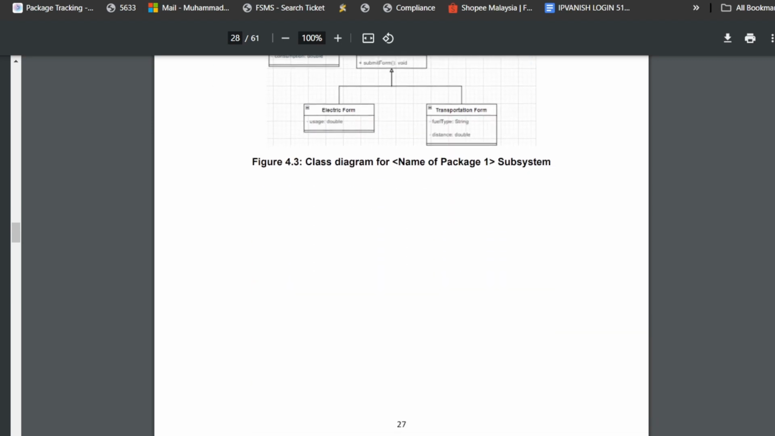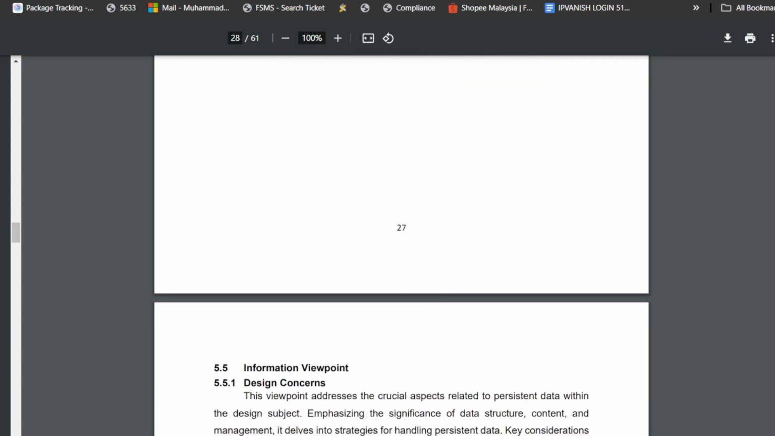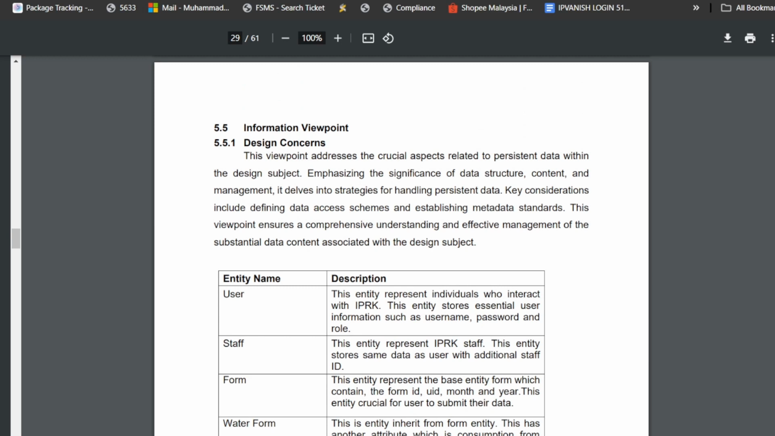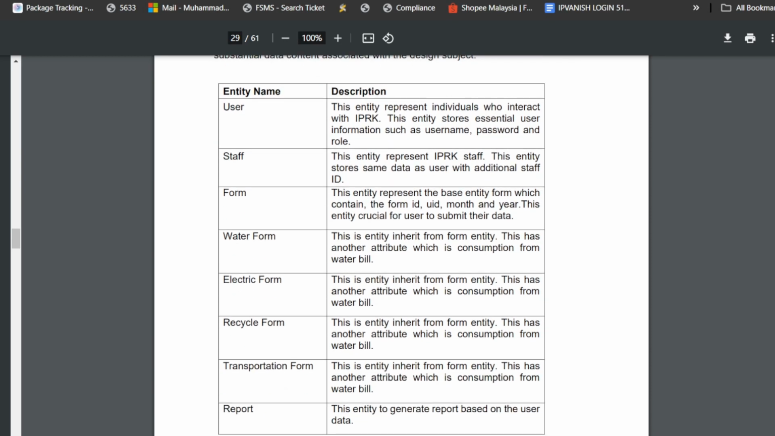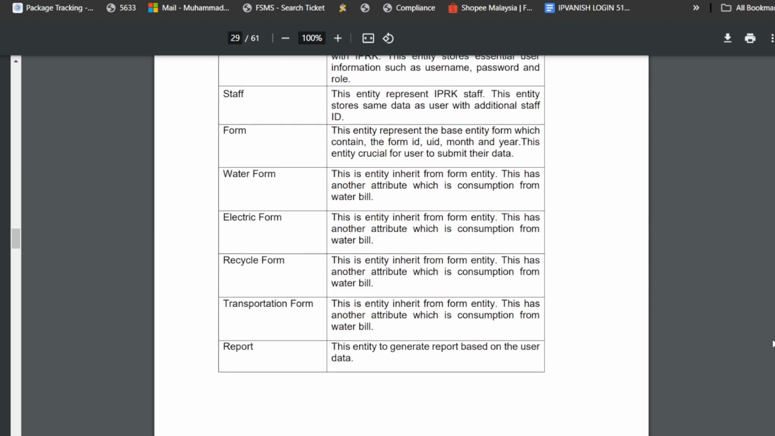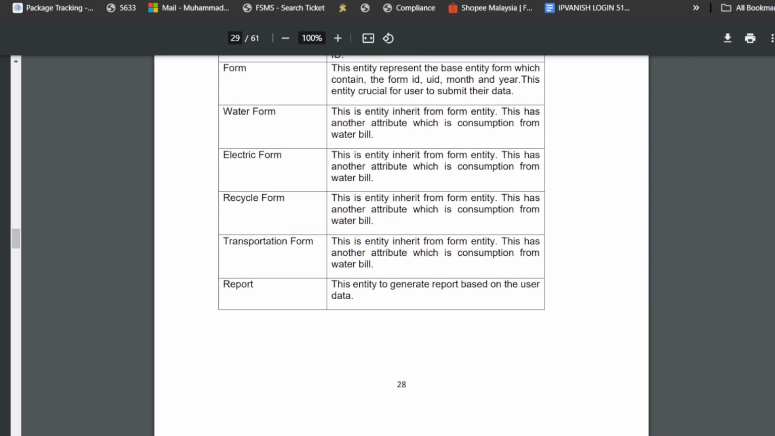Next is the informative viewpoint. Here we have the entity and the description. The user represents anyone who interacts with IPRK. The staff represents the IPRK staff. The form is the entity that contains the form ID, UID, month, year, and the data that the user submits. Water, electric, recycle, and transportation form are the entities that inherit the form entity. And lastly, we have report, which is the entity to generate reports based on the user data.